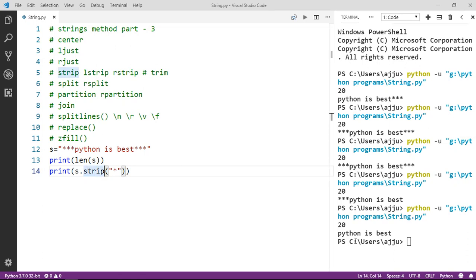First of all, let me show the meaning of split. Suppose I have a string like Python is best, and I want to split it. I want to split my string on the basis of asterisk. It means that wherever it finds an asterisk, it will break my string at that point. Let's see what is going to happen here.